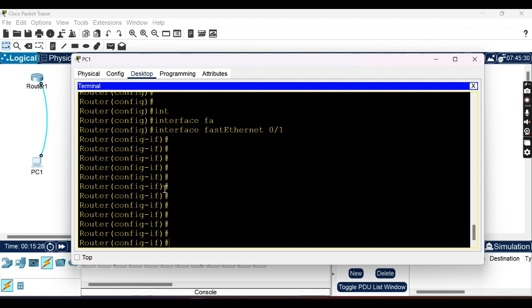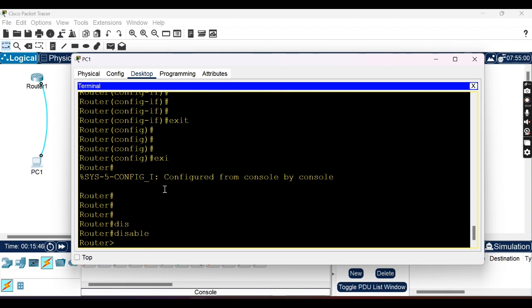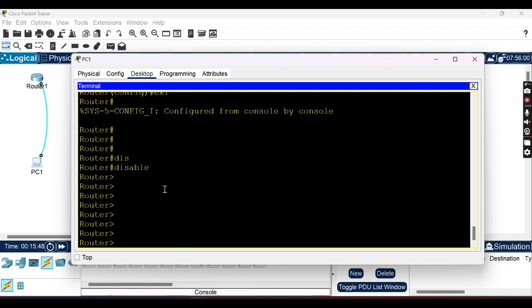So if you want to now do the configuration for this specific interface, you will be able to perform from here itself. Fine. Now get back, exit in the sense one step back, exit one step back, disable, go to privilege user mode. Fine.